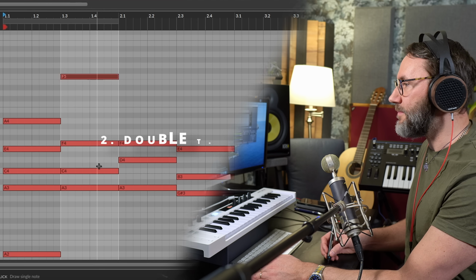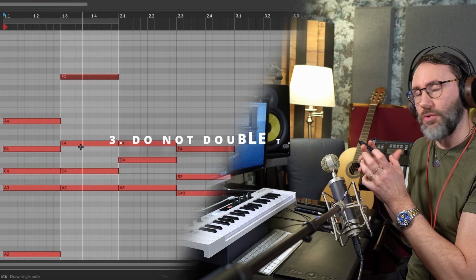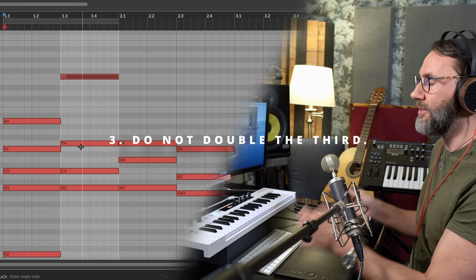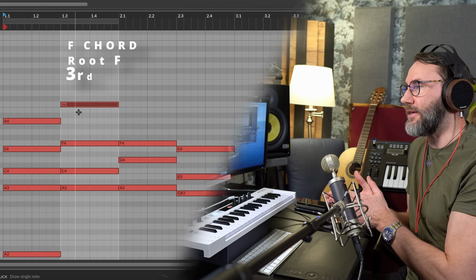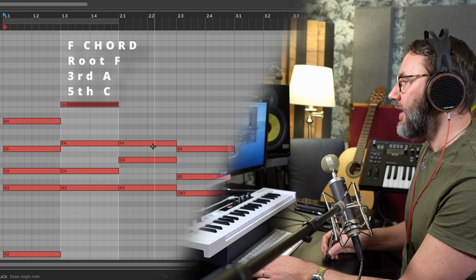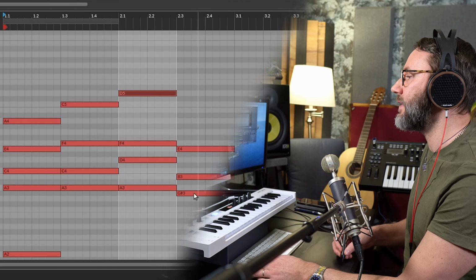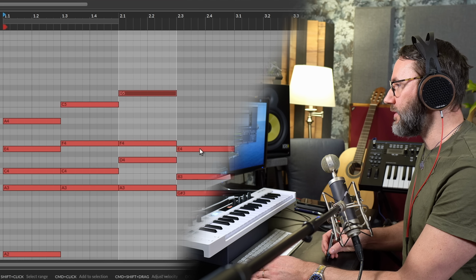Maybe that's a little bit too high, but it's also okay to double the fifth. It's less common that you double the third, because it's already so strong in the chord. So maybe let's double the C here instead, which is the fifth. The C is the fifth in the F chord: F, A, and C. And in our D minor, let's double the D an octave. And in our final E major chord, we can double the E.